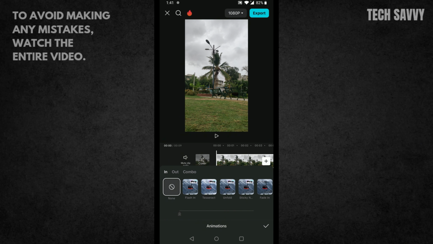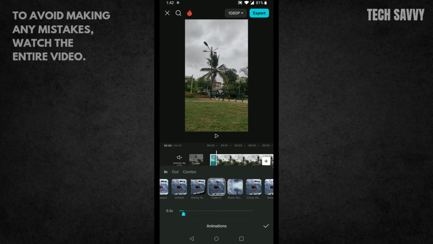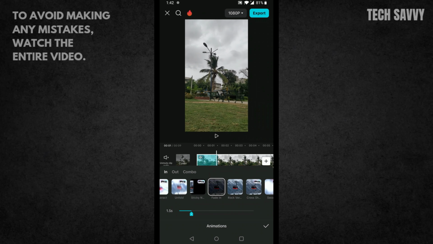Okay, so now you have to scroll a little and find the fade in effect. Tap on it. Now you can adjust the duration of the fade in effect by dragging the slider. For a smooth fade, a duration of 1 to 2 seconds works well. Once you are happy with the settings, tap the check mark to apply the effect.